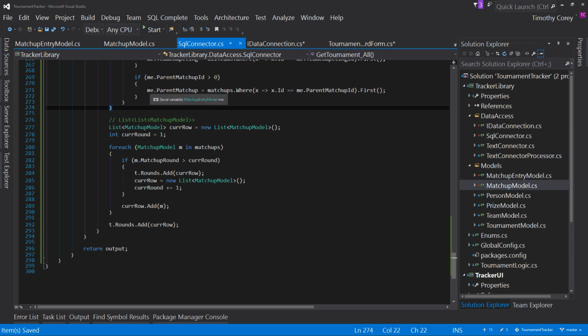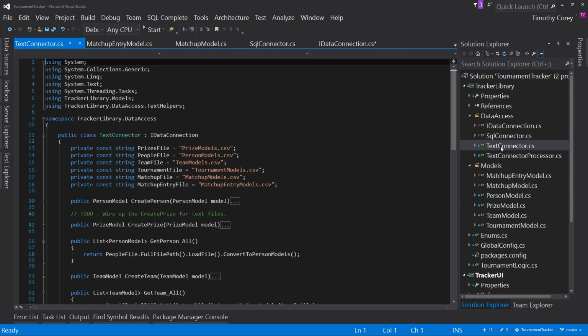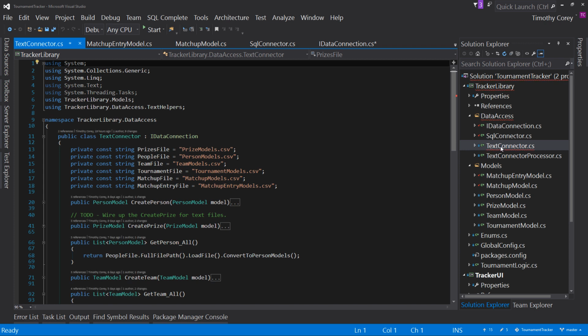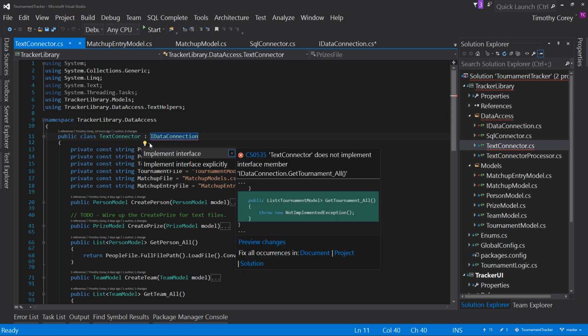And we'll come back over to our form. And we're going to call that for SQL. And that should populate our tournaments. So in theory, we're done on the SQL side. Before we compile, though, we have to take care of the text connector as well. Otherwise, the data connection will yell at us because we've not yet implemented our interface.